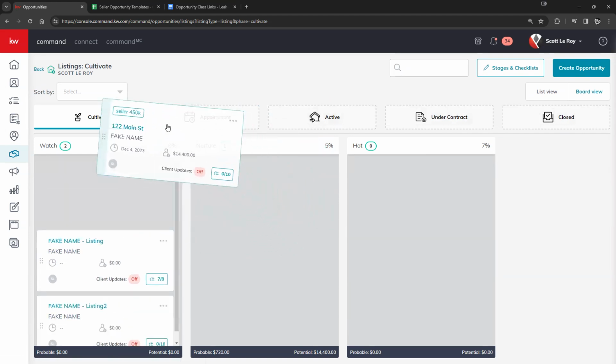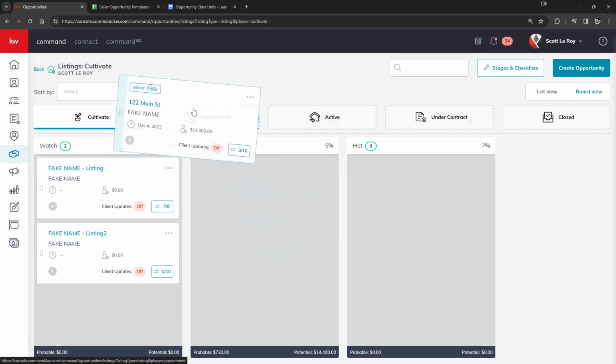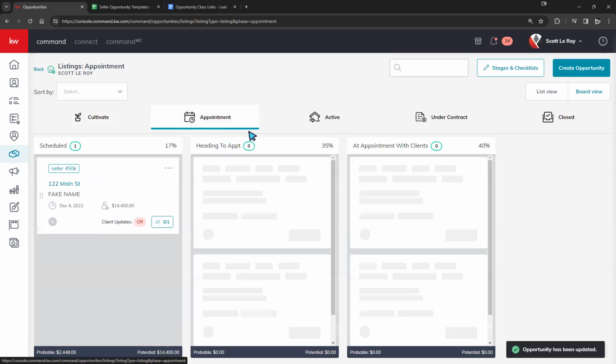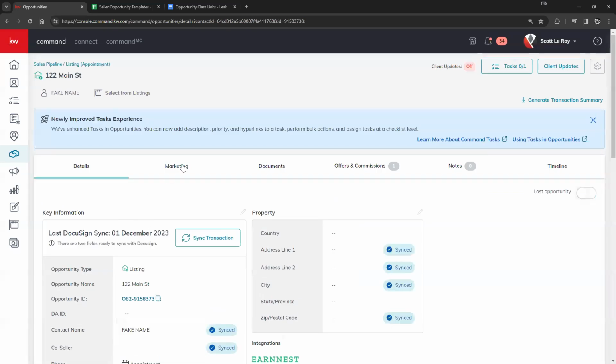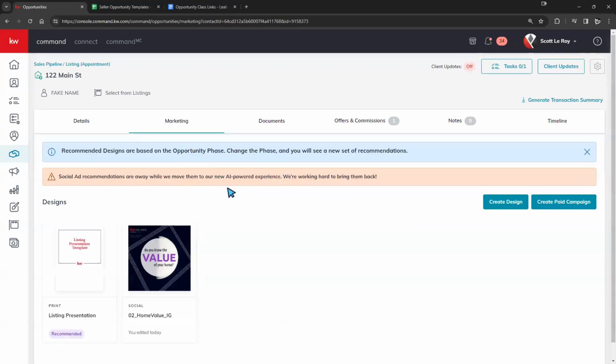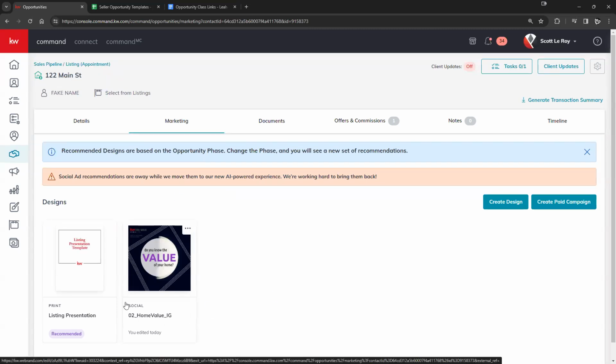So in this case right here, let's move all the way up. We're going to move this opportunity over to our appointment section. We have that fake name right here. We'll give that a click and jump back into our marketing. And you'll see now we have another different type of marketing that we can create content for. We have our listing presentation, which, within our listing appointments, is going to be a pretty big deal. You'll also notice right below it, it gives you an indication of what type of content this is. This is a printable piece of content. And then again, all we need to do is give this a click here.